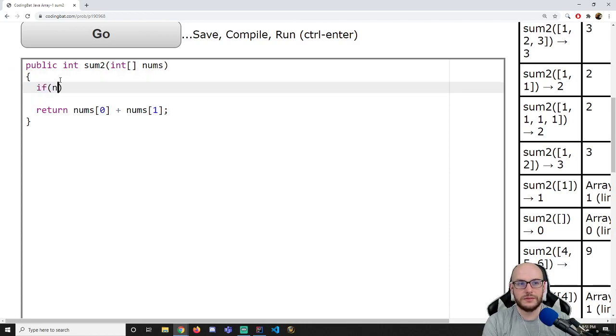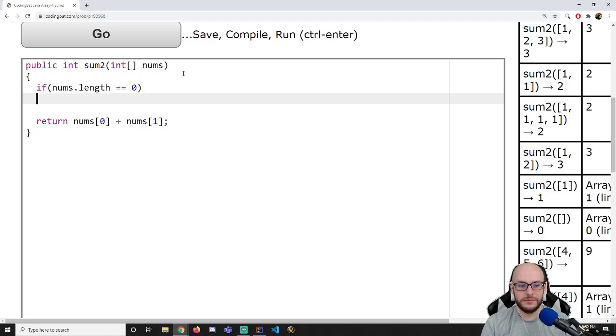If nums.length, right? This will tell me exactly how long the array is. Note there's no parentheses here. We saw that with string. In the case of an array, it's not a method. Unfortunately, it is a public final variable that is stored inside of nums. If the length is exactly 0, I can return 0.